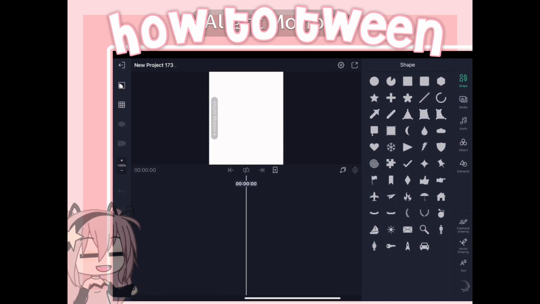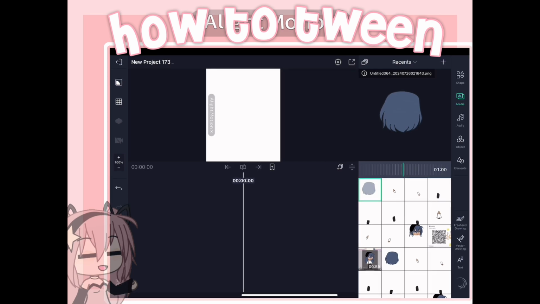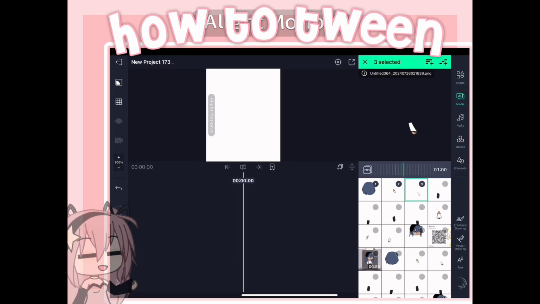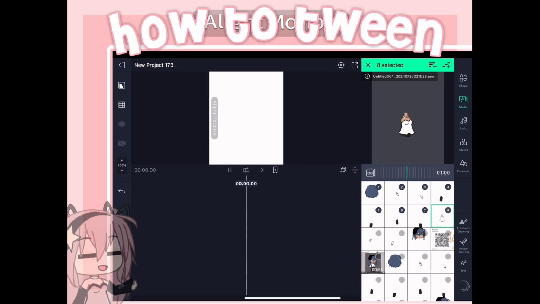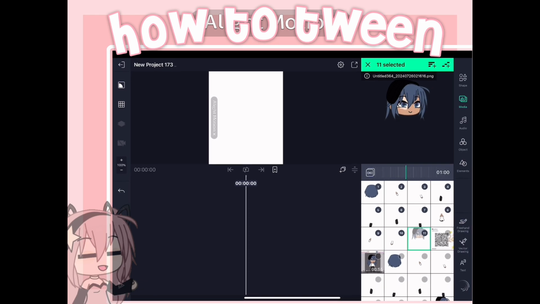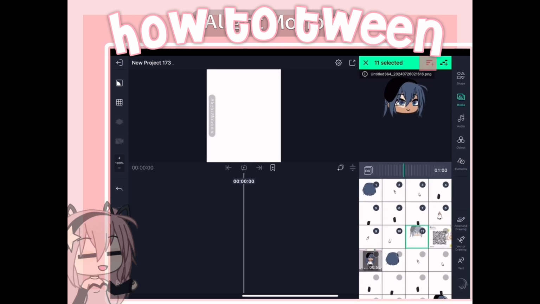After that, click Media and once it shows your photos, hold down to import a part and click the other parts you have downloaded so you can add them all together. Make sure to add the parts in order, from the bottom layer, which is the hair, to the top, which is the head. Before you click the plus button, click this.